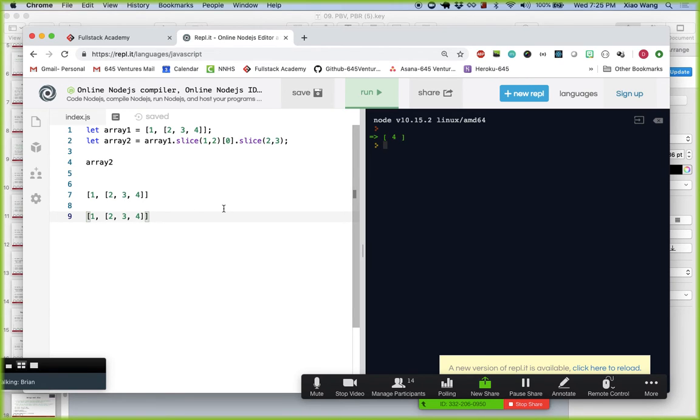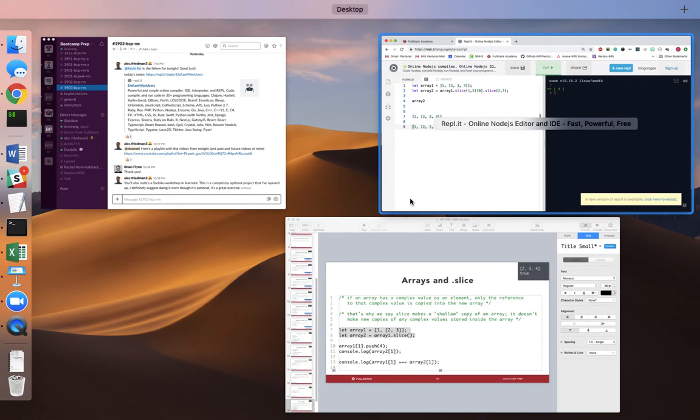Can you just write it out and then console log each level of it so we can see what it looks like? Yeah, that would help.